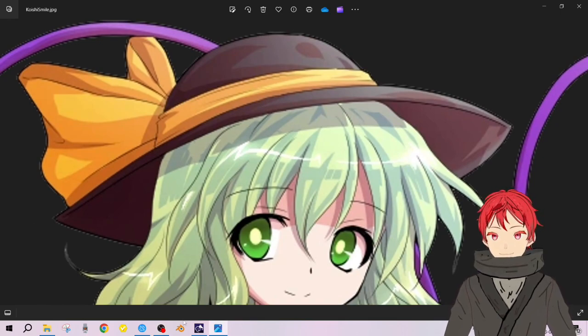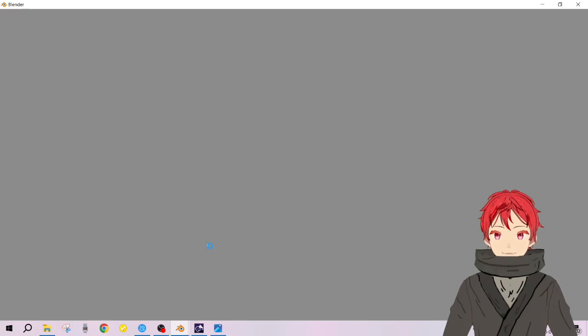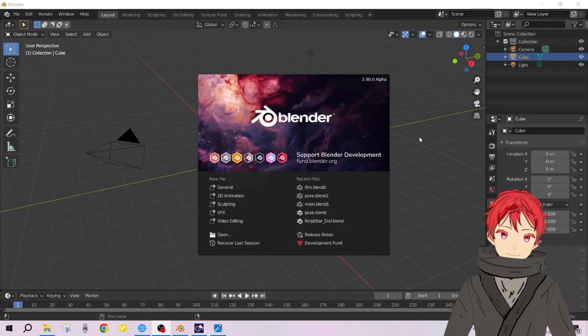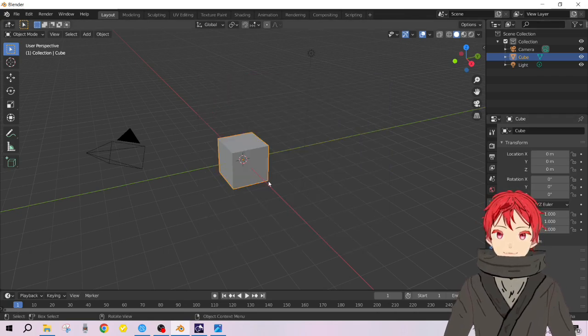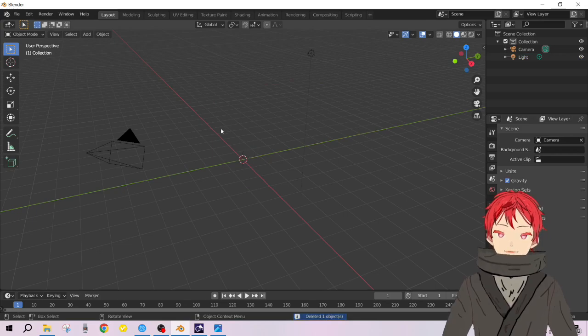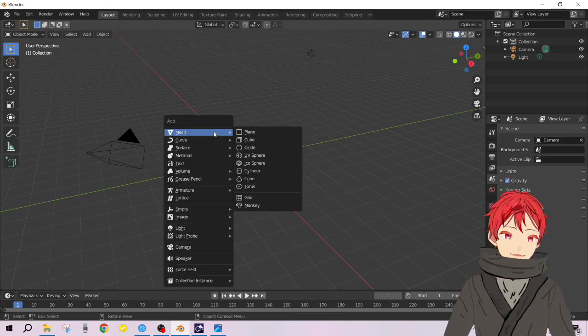I have the shortcut already open, so I'm just going to open the software now. Just give it some time. All right, now you'll see this interface. Just click over the empty space and hit delete. Delete the default cube, because you do not need that.